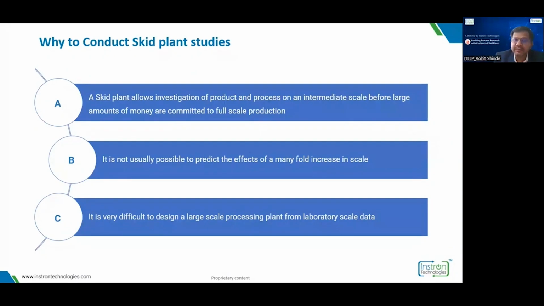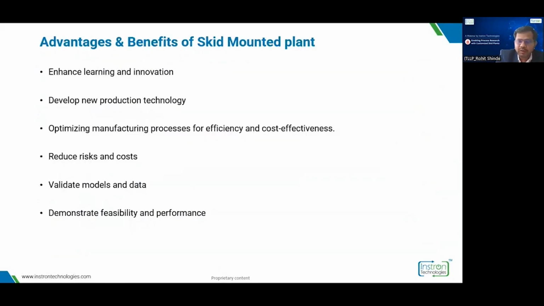It is very difficult to predict the direct effect of R&D, the effect of increase in scale from R&D directly to production. So this is one of the reasons. And the third one is that it is very difficult to design the large scale process plant from laboratory scale. I hope you have got my point.